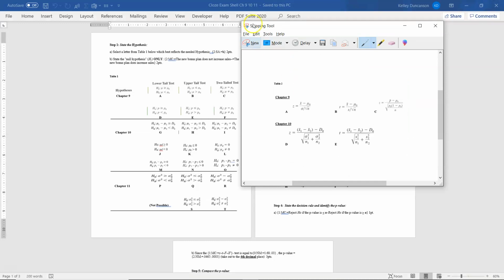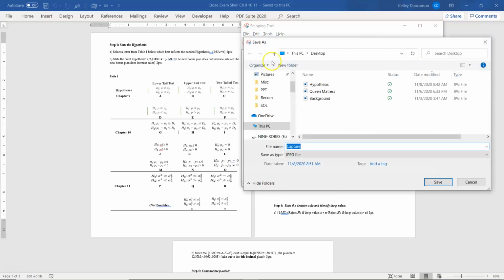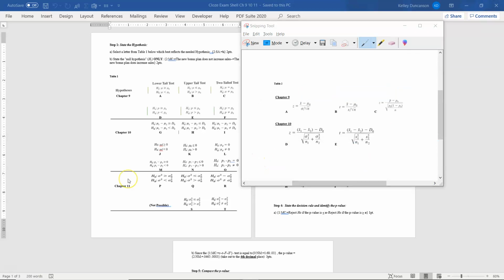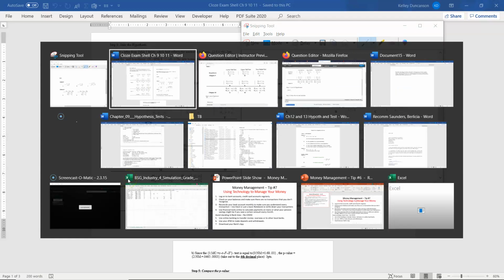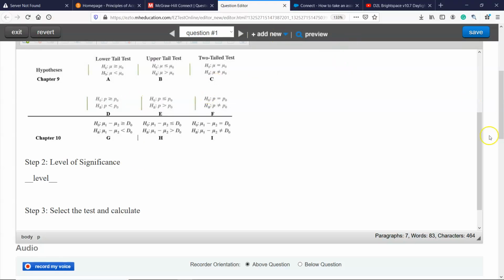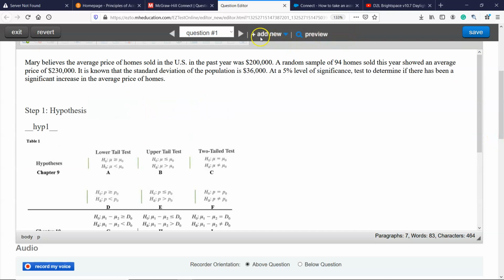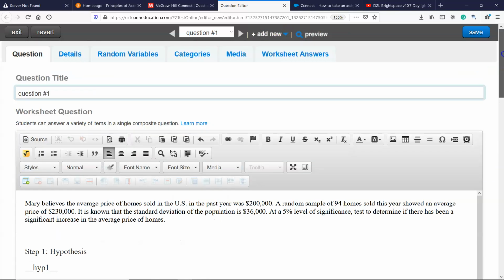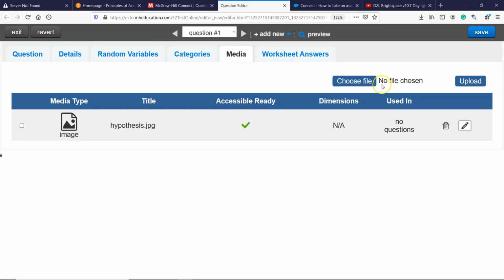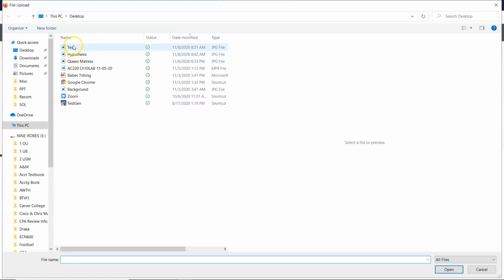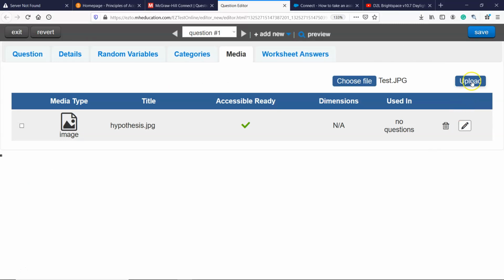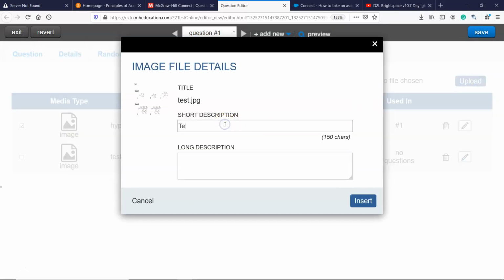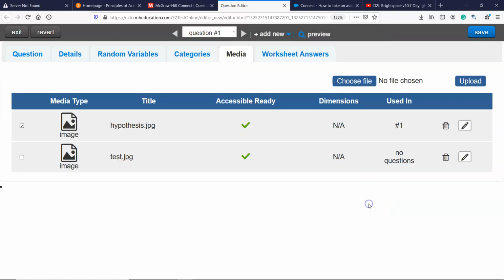So now, same thing I did before. I'm going to say File, Save As, and I'm going to call this test, since these have my test in it. Call it test, save it to the desktop so I know where to get to it really quick. Come back over here. In here, we'll do the same thing I did with the other diagram, which is go up here, add, media, choose a file, my file is test, then we'll go ahead and upload it, name it test, insert it. So now it's available for you to use on the test itself.